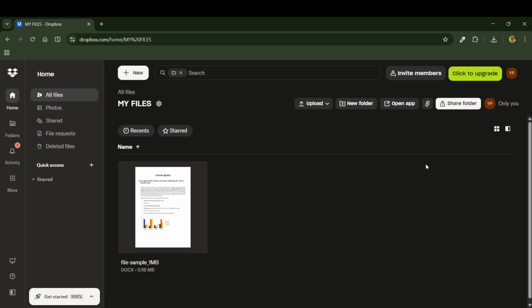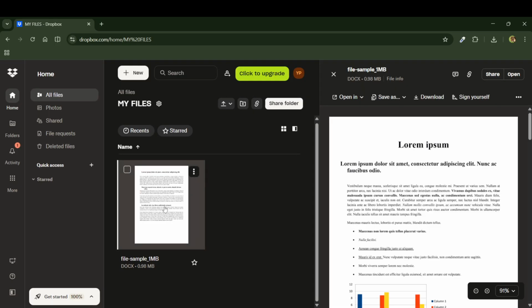Start by locating a Word document you've already uploaded to your Dropbox. This works with both .doc and .docx files. From your file list, click the document to open it in the Dropbox previewer. You don't need to open any desktop app. The previewer gives you a clear look at your pages, images, and formatting right in your browser. As you hover over the file name in your list, a single click opens the preview, keeping the process fast and simple.